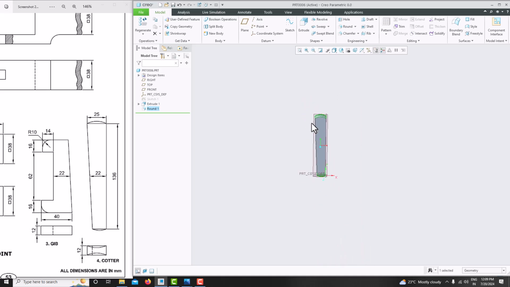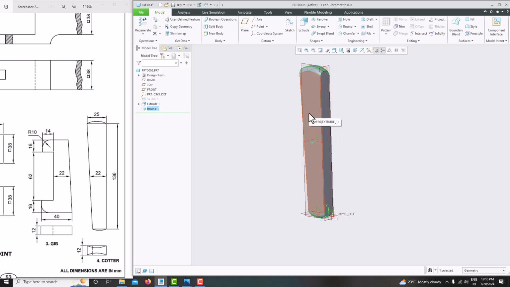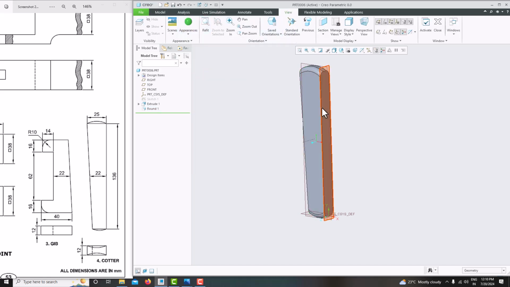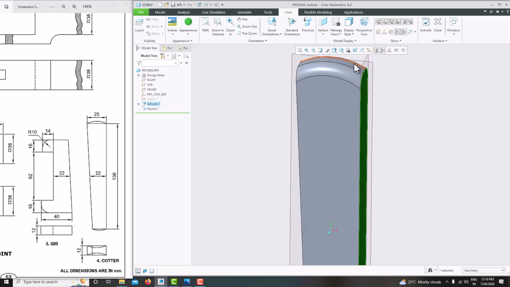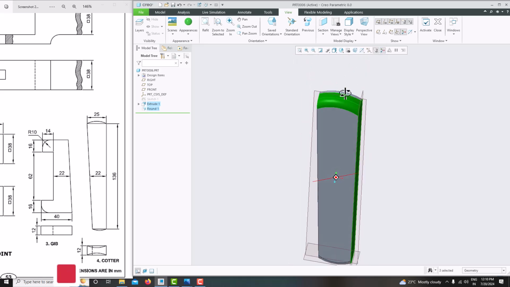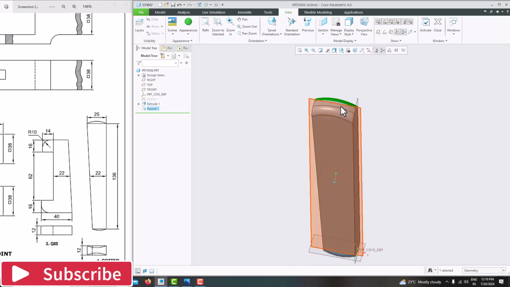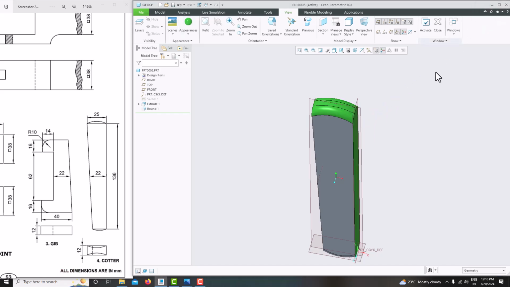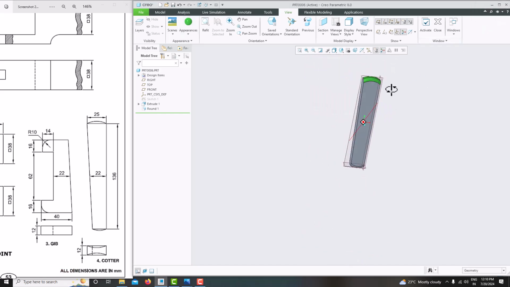The only thing is we need to specify which surface is the straight surface and which surface is the flat surface. For easy identification, just go for the view, choose any one of the colors. I'm just taking the green color. Just this surface is the flat surface and this surface is the longest edge. Just take this color, these 3 surfaces and this surface, say OK. So now we can easily identify this cutter.